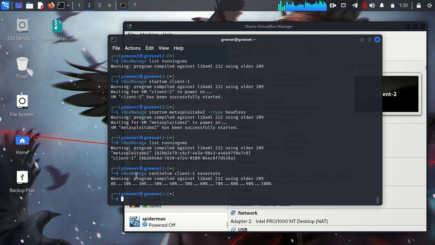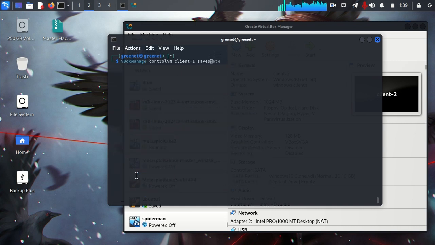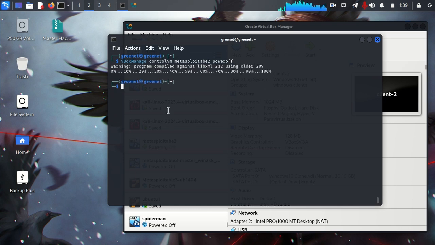So I'm going to go on and clear this. Here we are going to use the same command, but here I'm going to provide Metasploitable 2 and I'm going to say power off. When I say power off, the machine is going to be shut down, and if we come back here to running VMs, you see that we don't have any running VM.